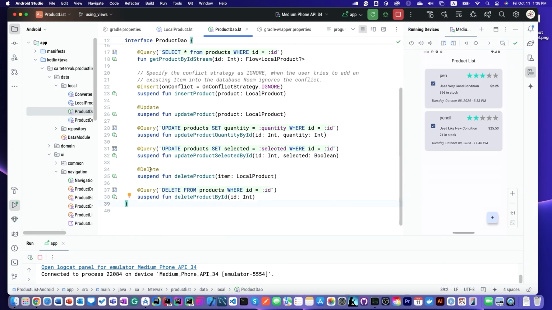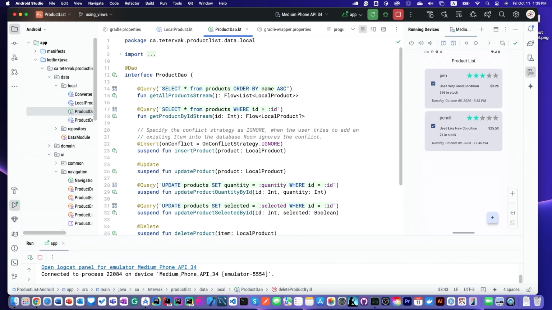And this part, delete product by ID, does require query because it's ID, right? And this is, you provide entire object. So this is creating. This is DAO.